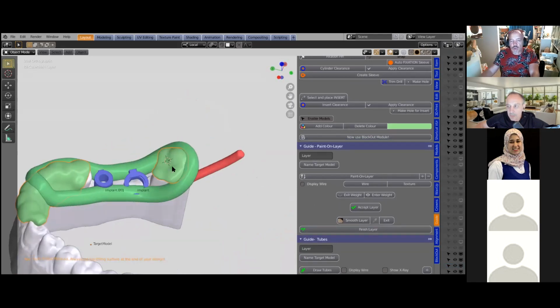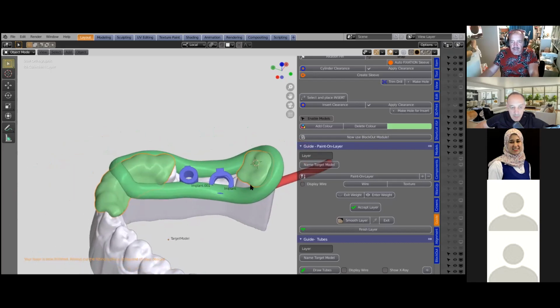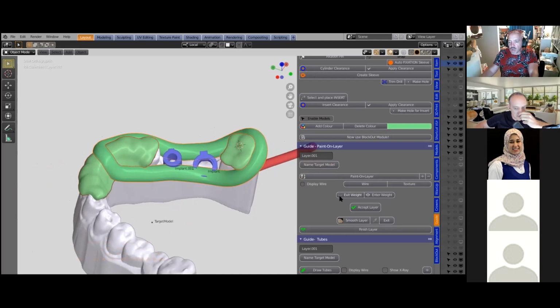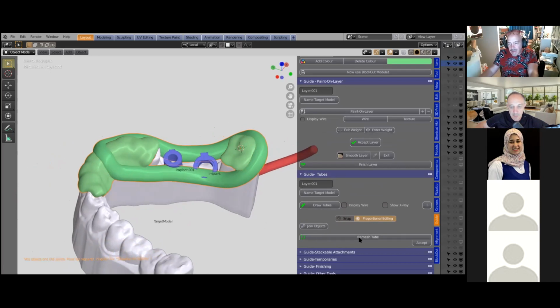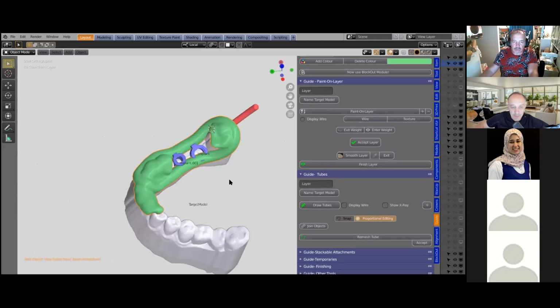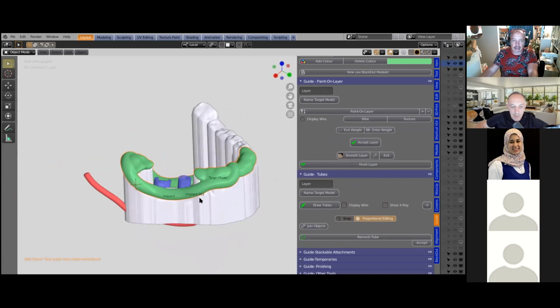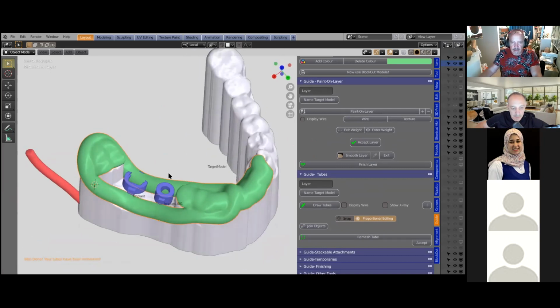Now we want to join them together, right? So with this one selected, shift left click to select the other one, and we're going to join them. You can use Control J, which is the shortcut for joining, or you click on this one, join. So that's joined the two, but then we have to remesh it. So we're going to click remesh, and we're going to accept that. So now we've got a combo version, a layer and a tube. There's a whole lot of things we can do.